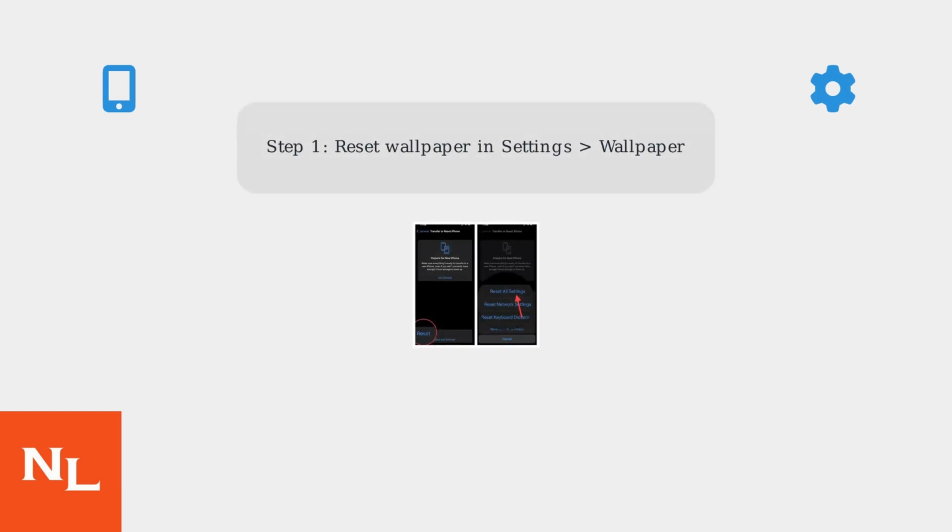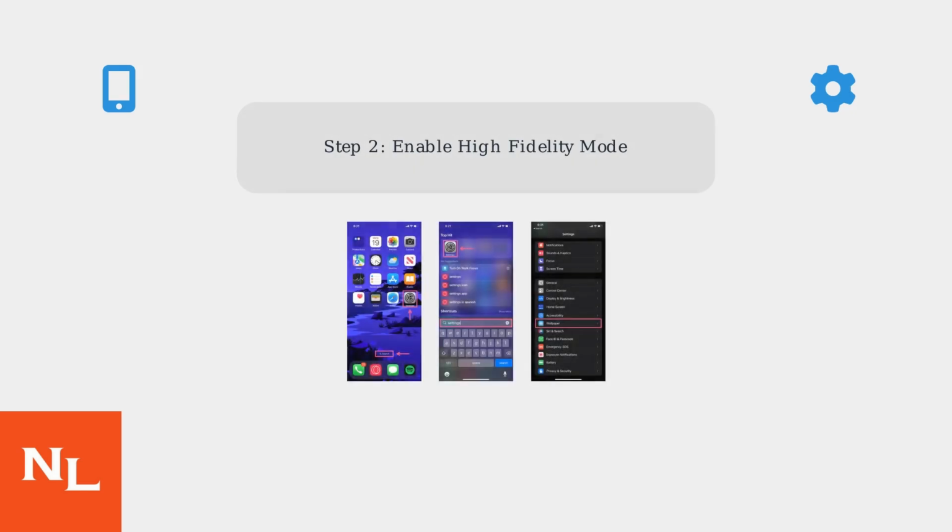If updating to iOS 18.1 didn't completely resolve the wallpaper blur, try these additional troubleshooting steps. First, manually reset your wallpaper through Settings. Navigate to Settings, tap Wallpaper, and reset to default or choose a new image. Next, enable high-fidelity mode in Settings Wallpaper options. This optimizes rendering for better sharpness.